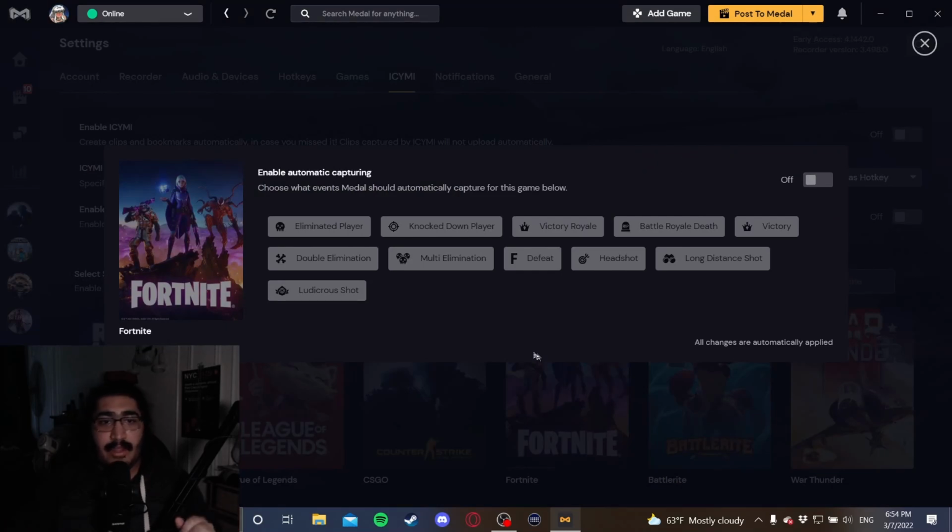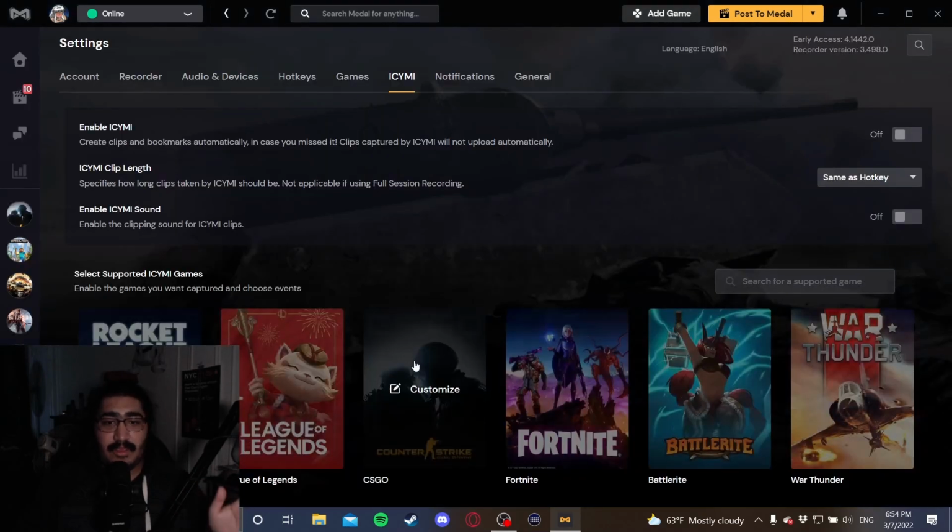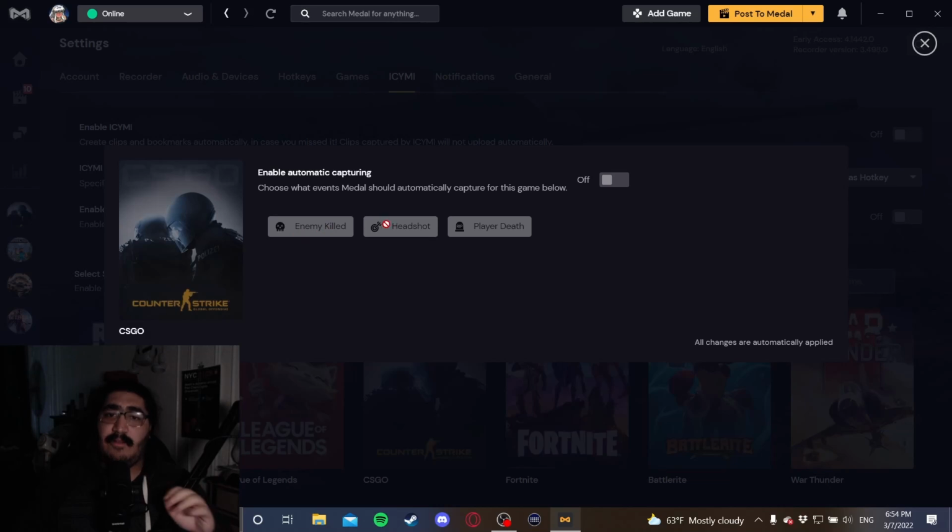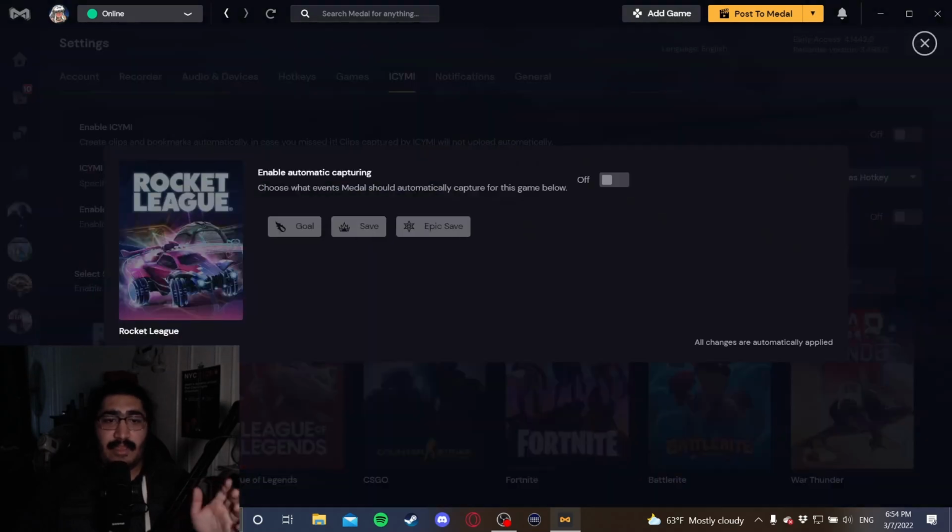So here we have Fortnite. You can have it clip automatically when you eliminate a player, knock down somebody, you win a game, you die, you win, just a bunch of other stuff. Same thing here with CSGO: enemy kill, headshot, player death. Same thing with Rocket League. You can have a goal, a save, or an epic save.